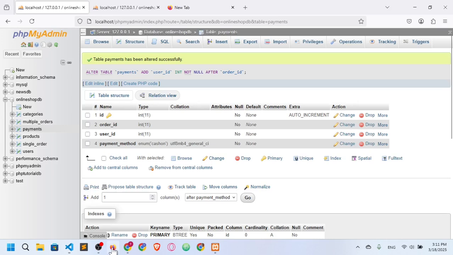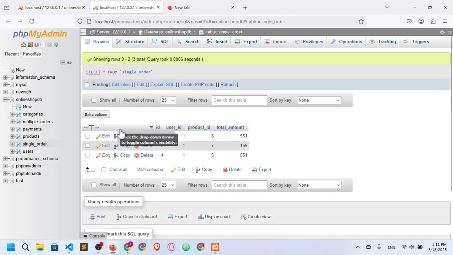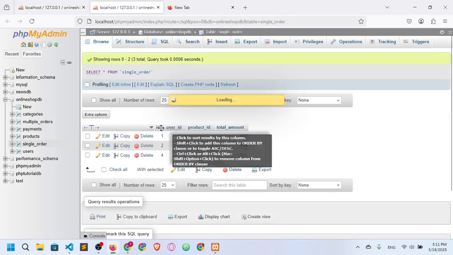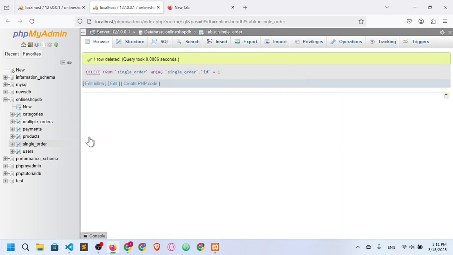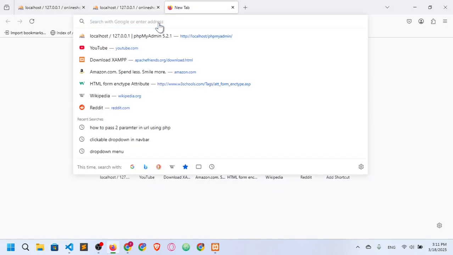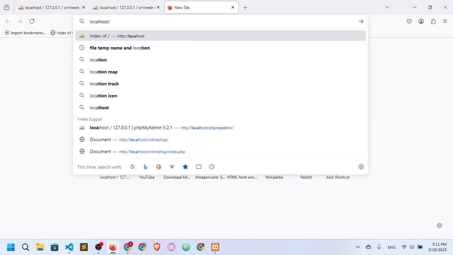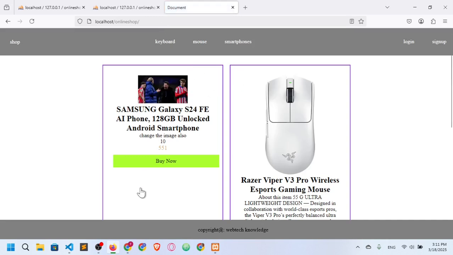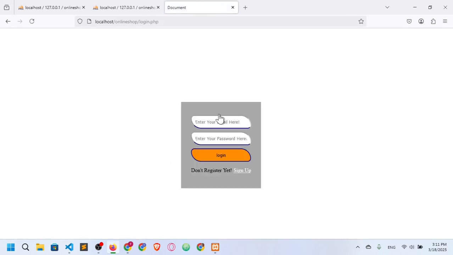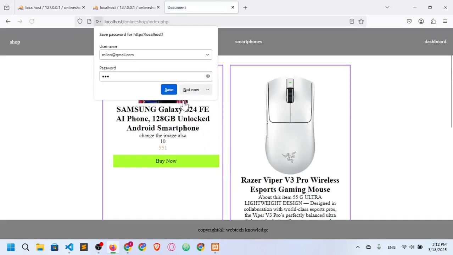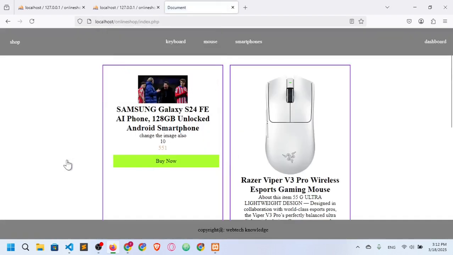Now let's do it. I will go here and remove all the rows from this table. And now let's go to the project. So this is the online shop. Now let's say I want to buy it. Here you can see I have to go to login first. Let's say elonuser at gmail.com, password is 123. If you are not registered, you can go for sign up. So now I'm signed up, and I can now buy.